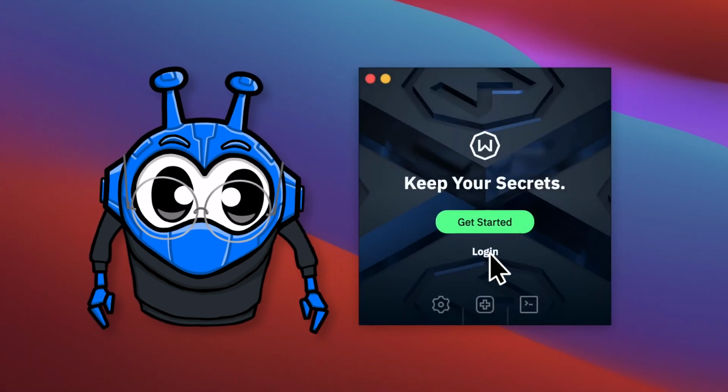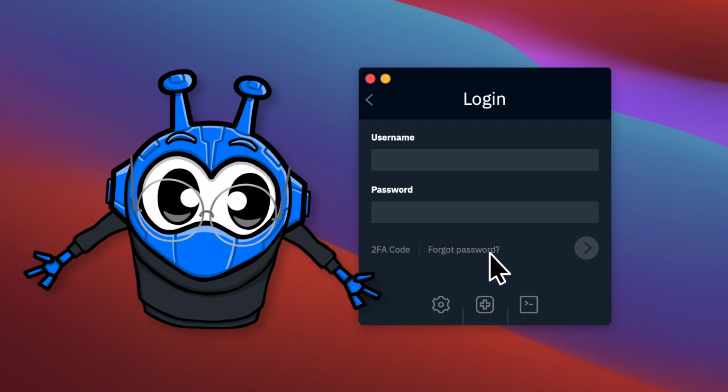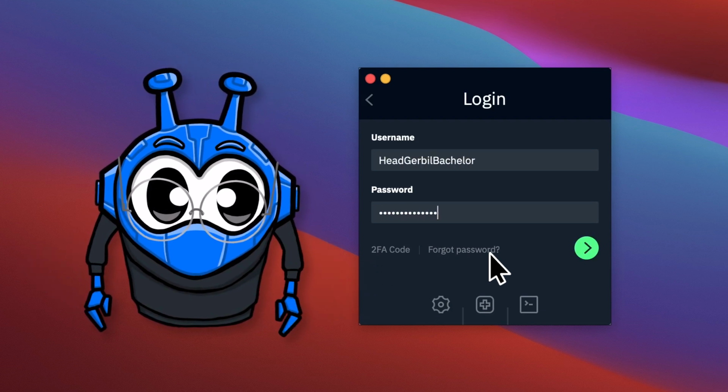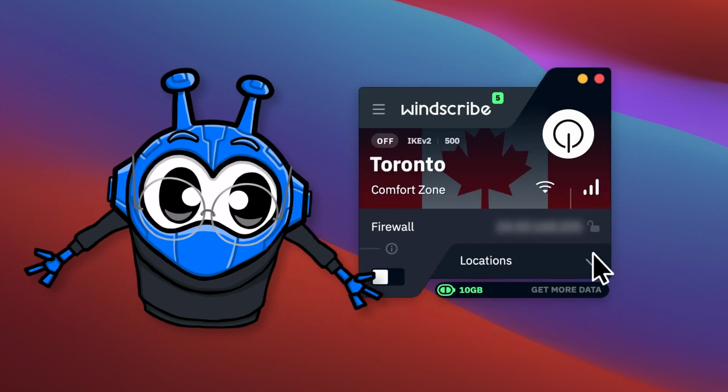Hit the Login button, and bam, the Windscribe login screen. Enter your credentials in the login boxes, and hit the arrow here, and we're in.